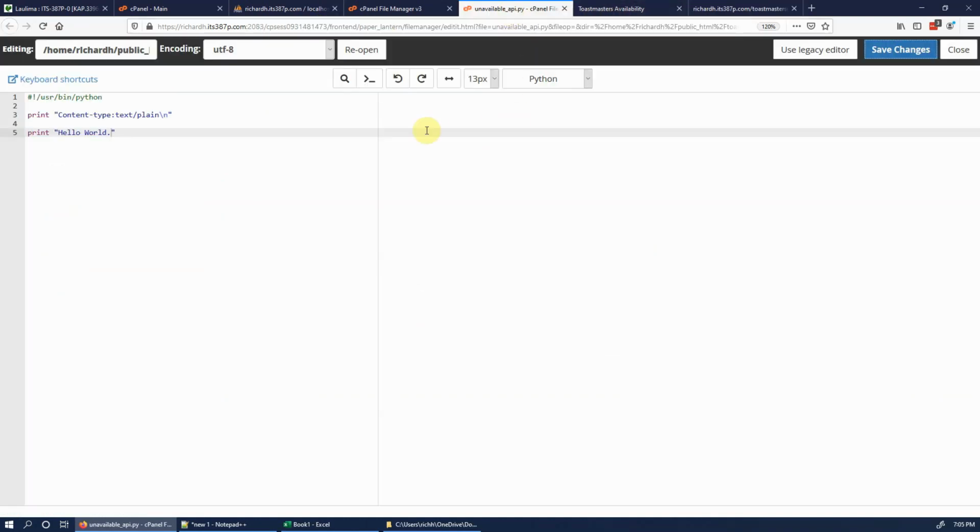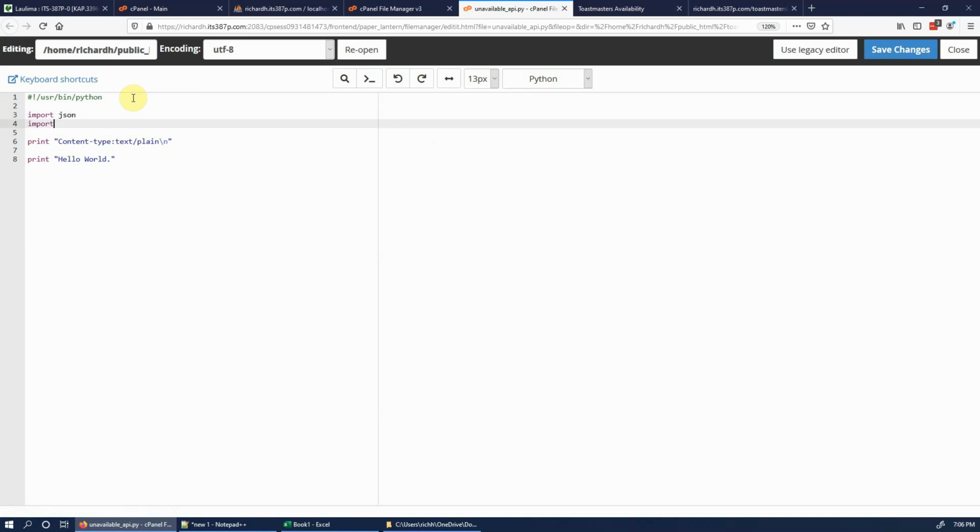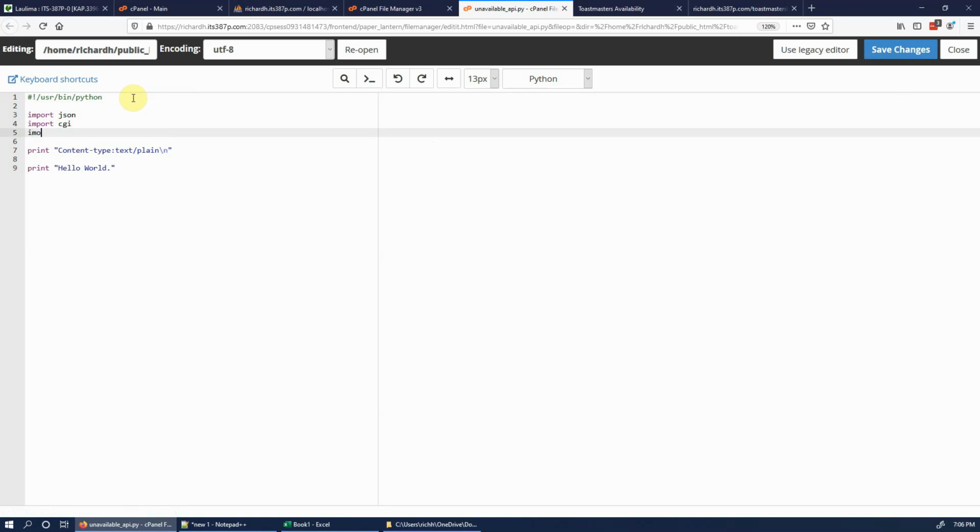All right, so we have a Python program that works, and now let's evolve this into something that will work for us. We're going to need to import. I'm going to put it up here. Import JSON, and we have to import CGI because we're going to read input from the URL, and we're going to import MySQLdb because we want to read the database.